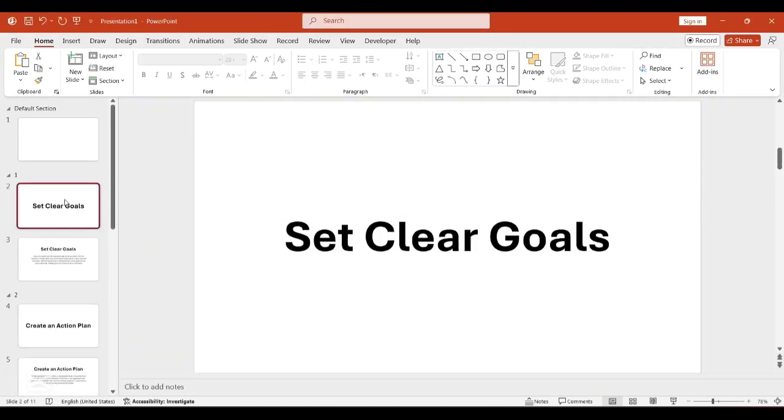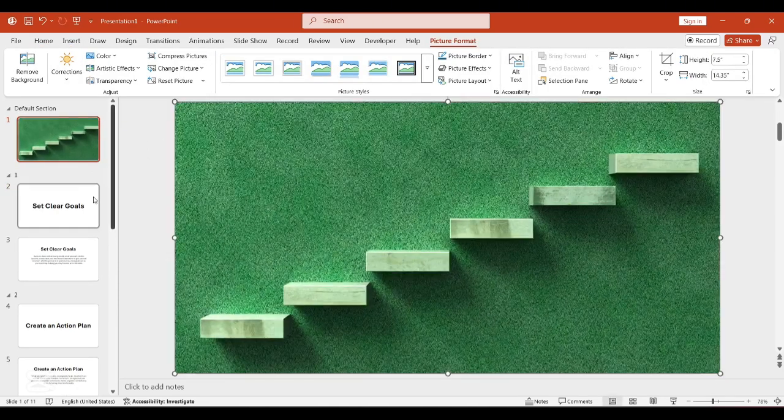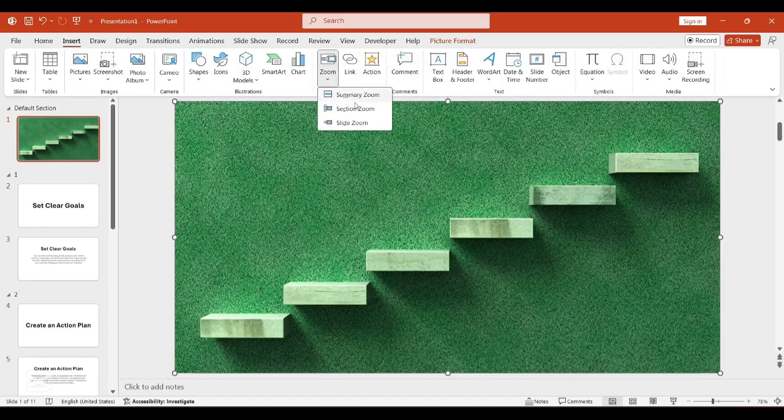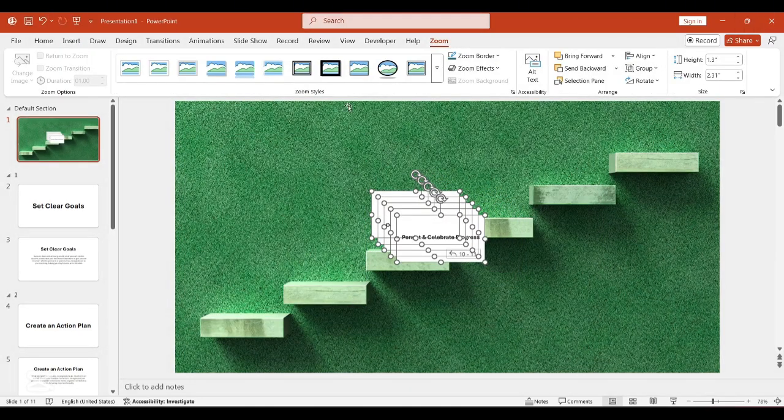With that done, return to the first slide, insert your preferred picture, then go to the Insert tab, click Zooms, enter the section zoom options, and add the zooms to the slide. With the zoom selected, go to the Zoom tab and reduce their size.